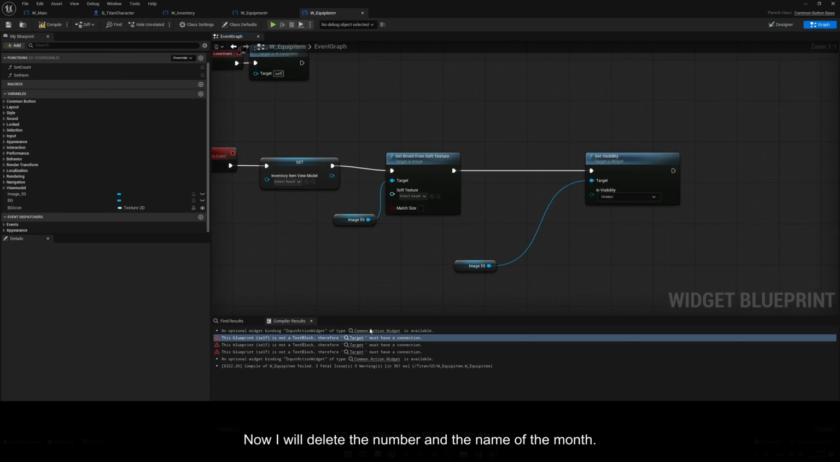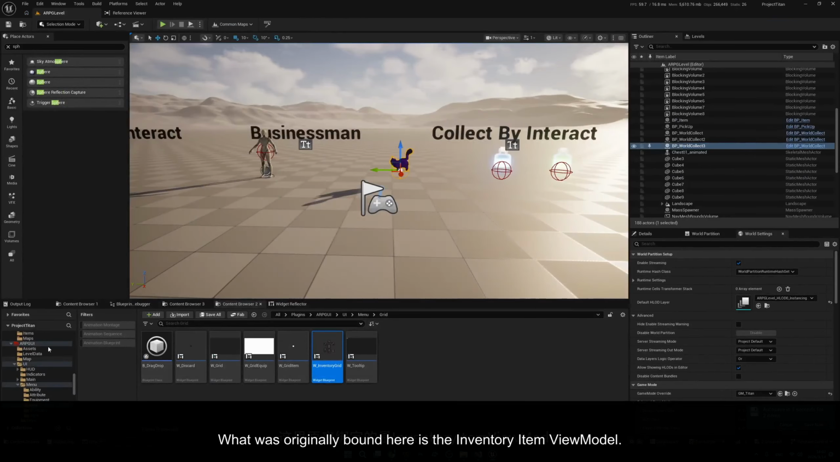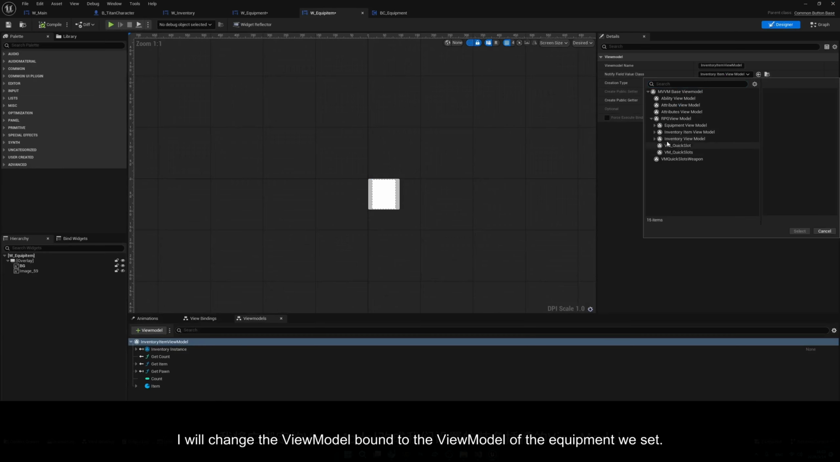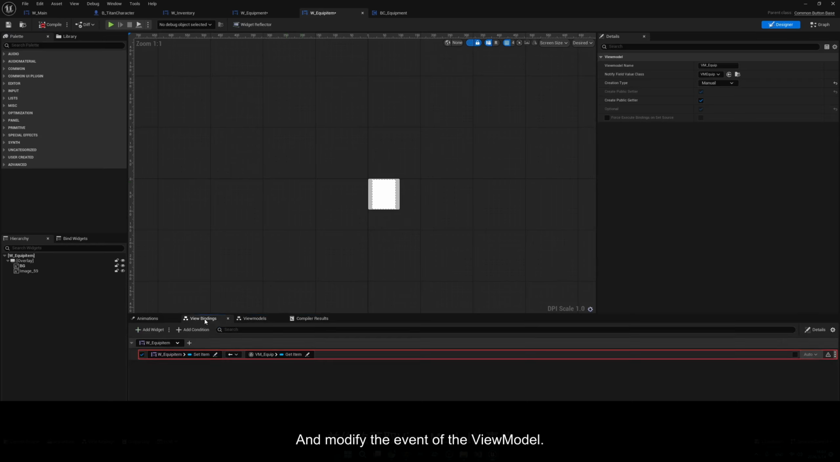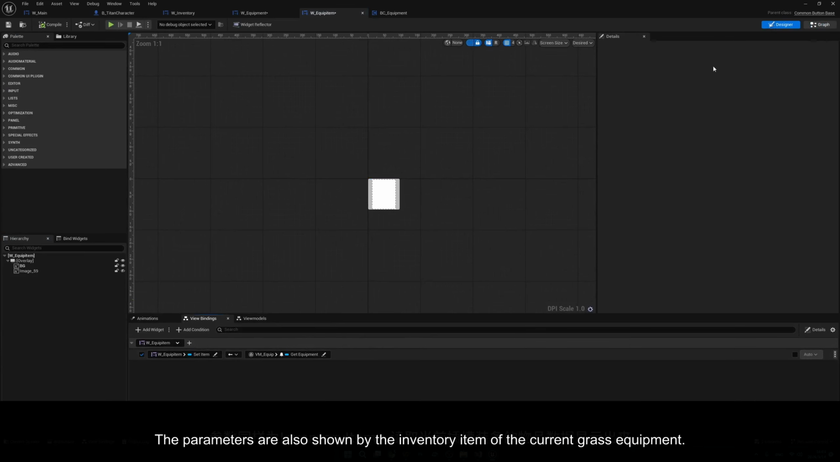Now I will delete the number and the name of the month. What was originally bound here is the inventory item view model. I will change the view model bound to the view model of the equipment we set, and modify the event of the view model bound to the event of get equipment. The parameters are also shown by the inventory item of the current grass equipment.